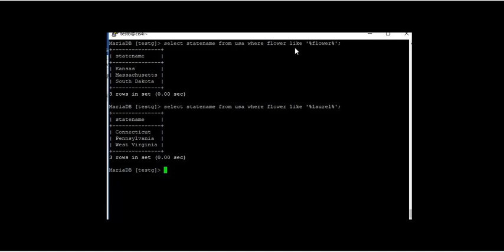Oh, the like command. Flower like. That means it contains this pattern. The pattern is can have anything at the beginning, the word flower in there somewhere, and anything at the end, before or after the word flower. So Kansas, Massachusetts, and South Dakota all have the word flower in it. We don't know what they are. We haven't looked at that. We just know those contain the word flower. Turns out Connecticut, Pennsylvania, and West Virginia all contain the word laurel. So it can appear anywhere, beginning, middle, end, doesn't matter.